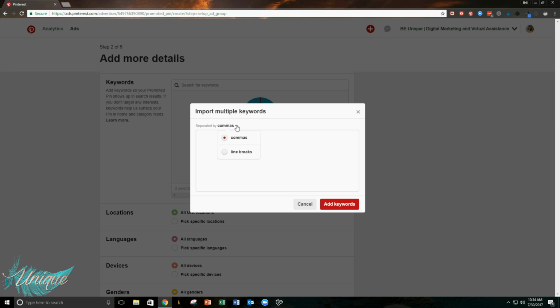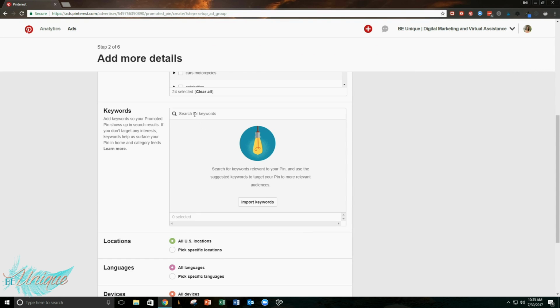And you can go up here and choose to separate each keyword by comma or by line breaks. And the line breaks option is what you're going to want if you have an Excel spreadsheet that you're copying and pasting from, because it will be separated automatically for you. But today we're actually going to be searching for keywords.